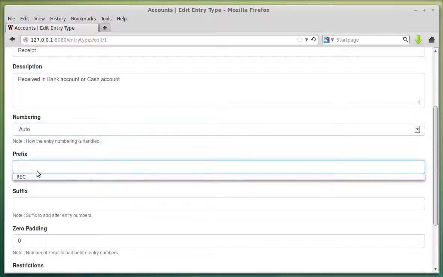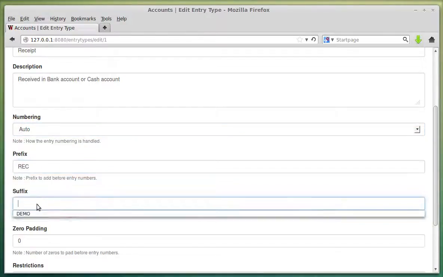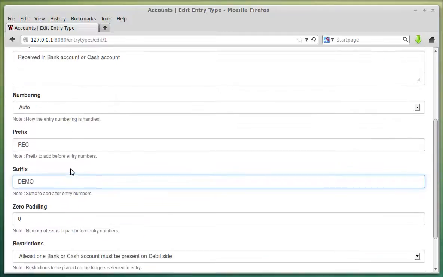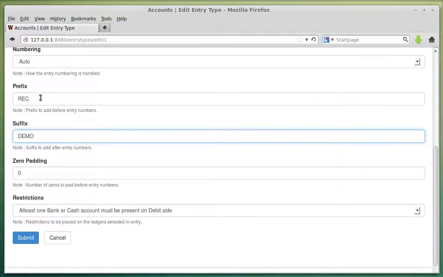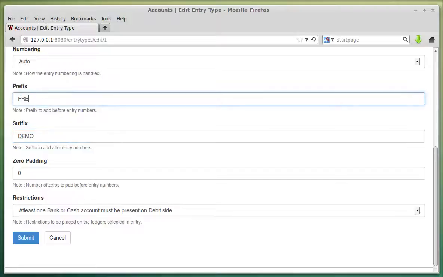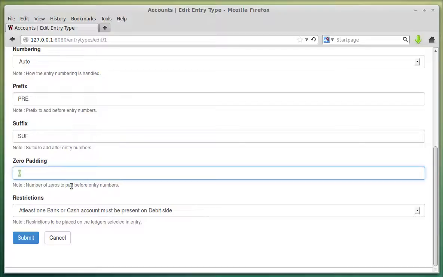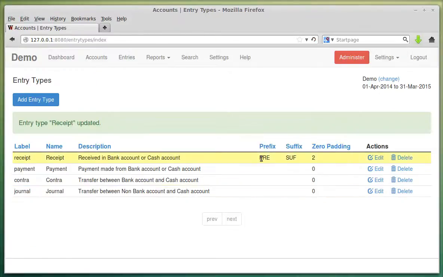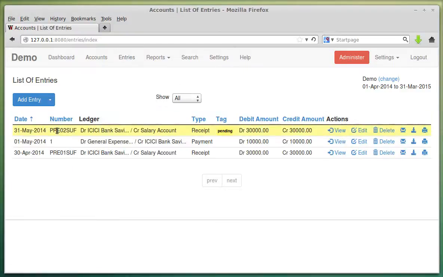Let's say I want to add a prefix and suffix for this entry type called receipt. I'll just rename them to PRE and SUF, and let's say I have a zero padding of 2. I'll show you this option in the end. Now I added a prefix, suffix and zero padding. If I go to entries and receipt entry, I'll see this prefix and the suffix over here and the zero padding of 2.